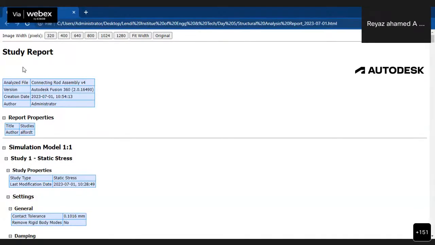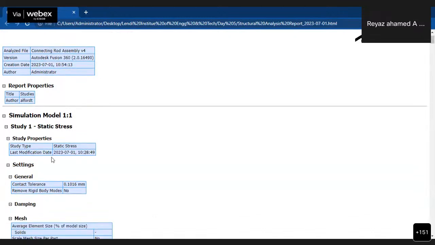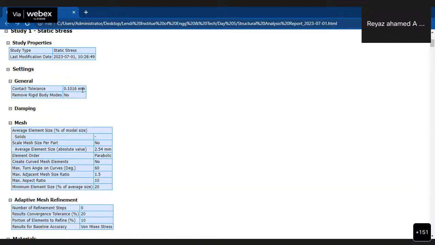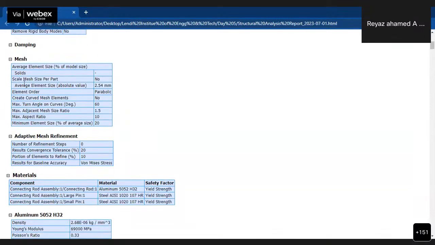See, this is the study report. Here study 1 is there, that is static stress. When it has been generated, the date and timing are there. Tolerance we had mentioned as 0.1016 mm. And the mesh size property 2.54 mm we had already given, right? We had given this only.